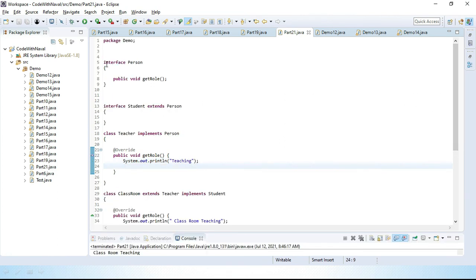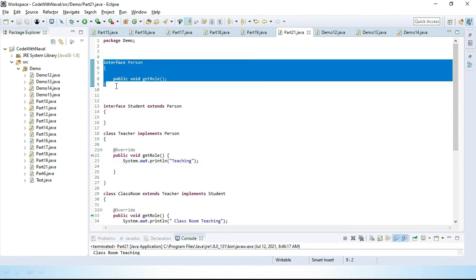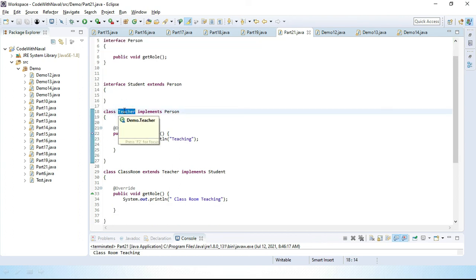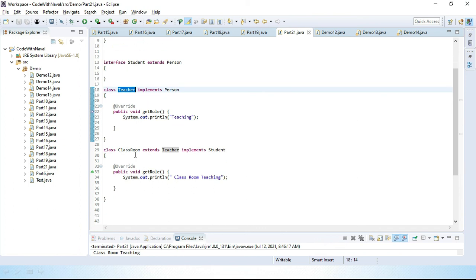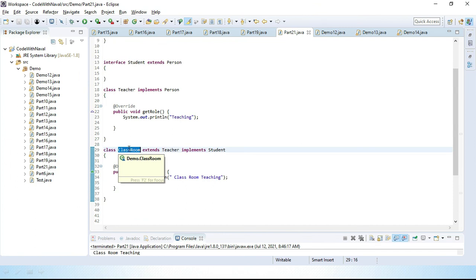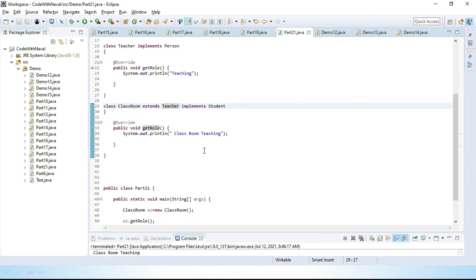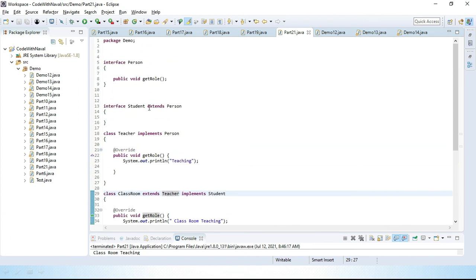Now let's understand this example. Here we define a Person interface, then we define a Student interface that extends the Person interface. Then we create a Teacher class. Inside the Teacher class we override the getRole method, and then we create the final Classroom class. This Classroom class extends the Teacher class and implements the Student interface. In this way we can solve the diamond problem.